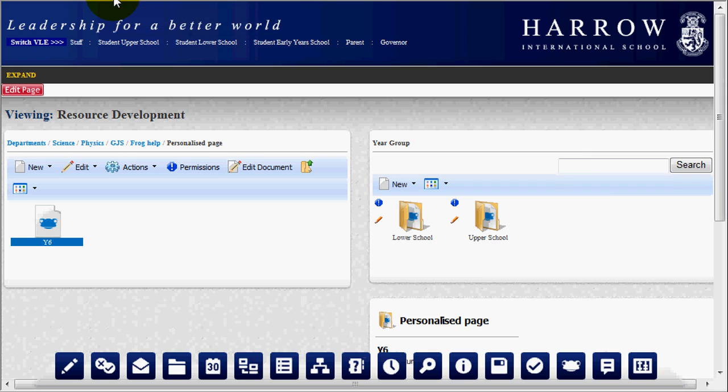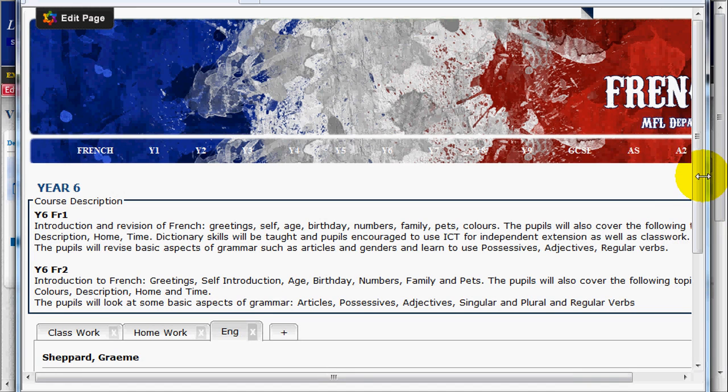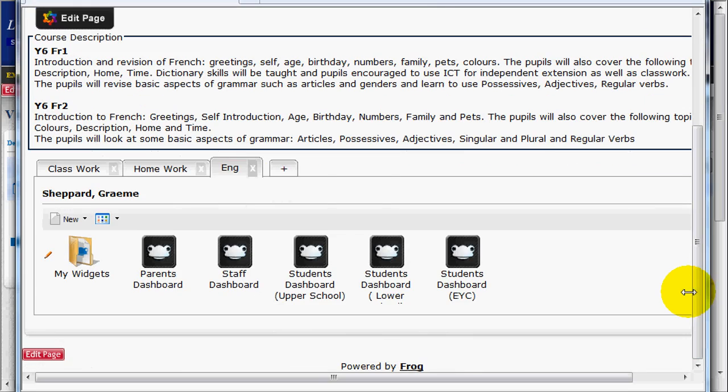Now what I've done is I've taken the Year 6 page from the MFL department, I've copied it over into my own space, which is in departments, science, physics, GDS, frog help, personalised page, so I can try playing around with it without actually messing up what's on the original web page. Now if I just open it up, what you can see, we've got a web page that's got some information.